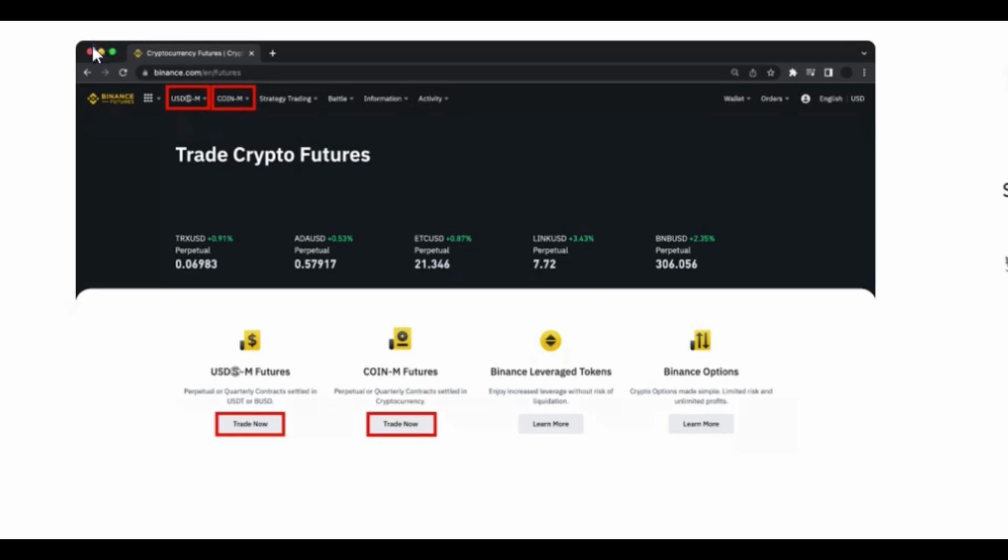To make your first trade on Binance Futures, go to Binance Futures and choose between USD-M and COIN-M Futures contracts.